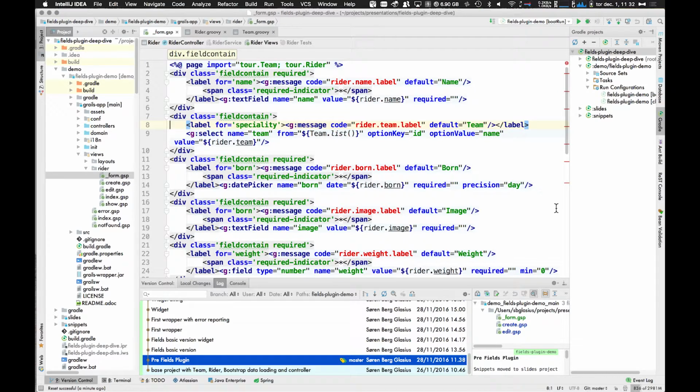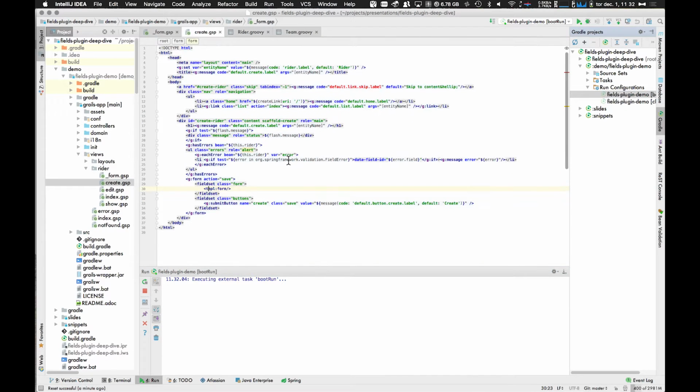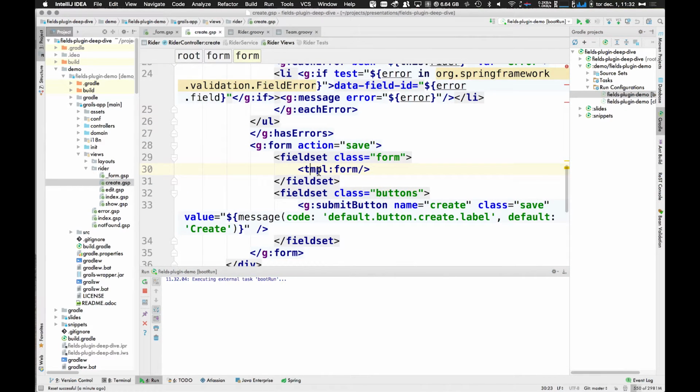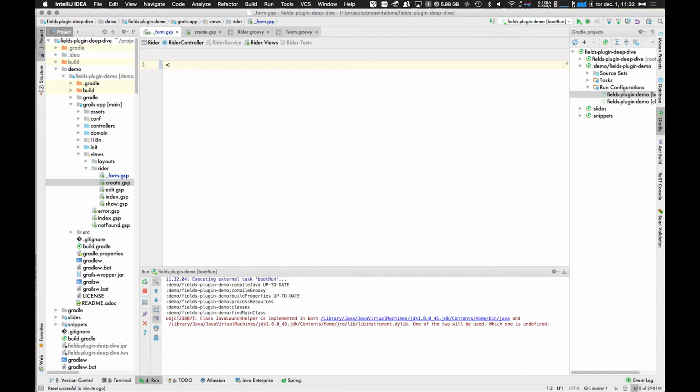As I showed in my slides before, I created the view like it would have been pre-Grails 3. So we have a field contain required, blah, blah, blah. It's become very tedious to work with. And then in the create, I have rendered the form here. So pretty basic, right? Nothing surprising or new.